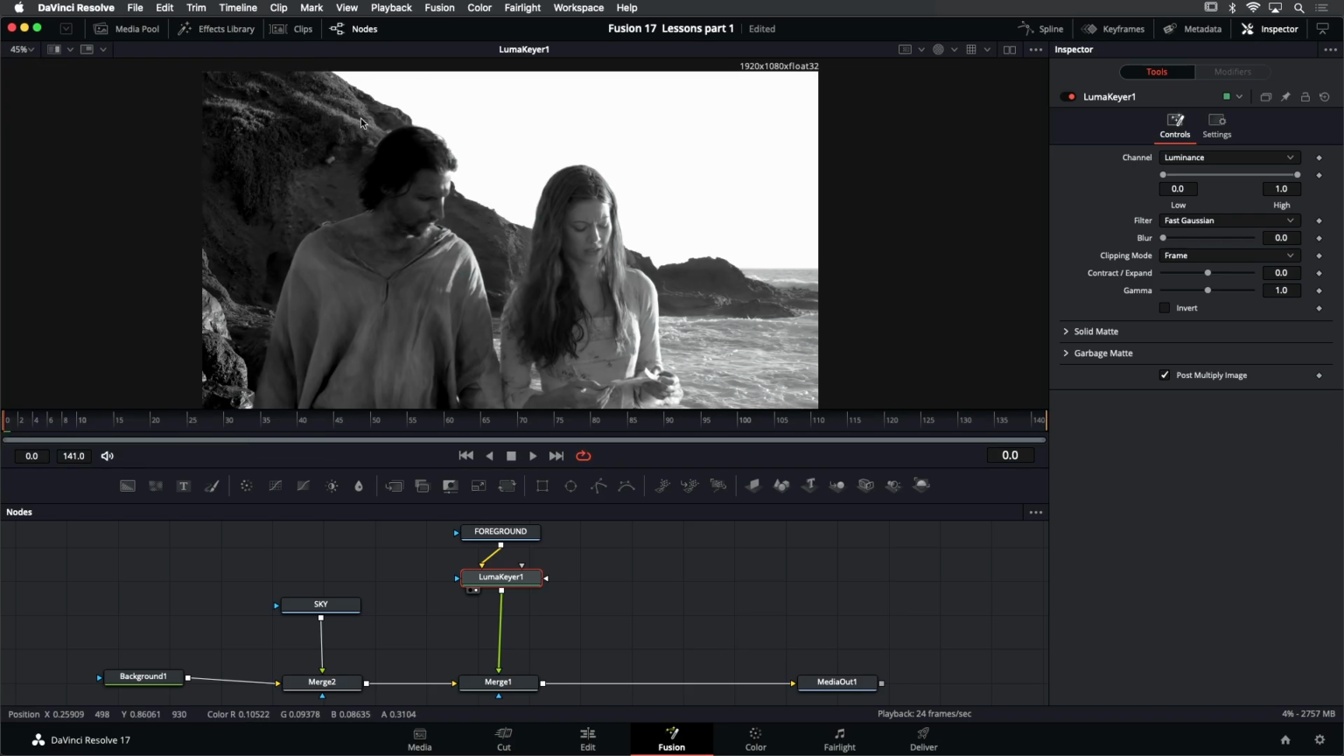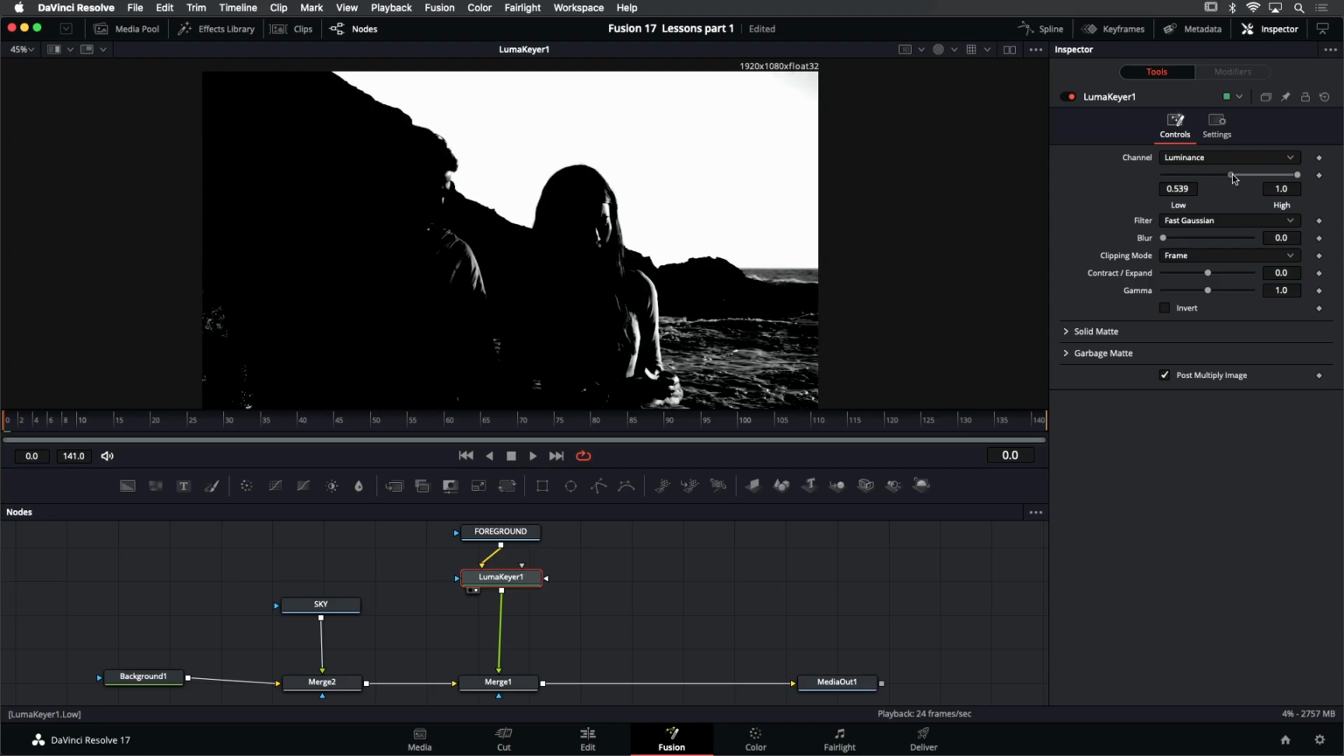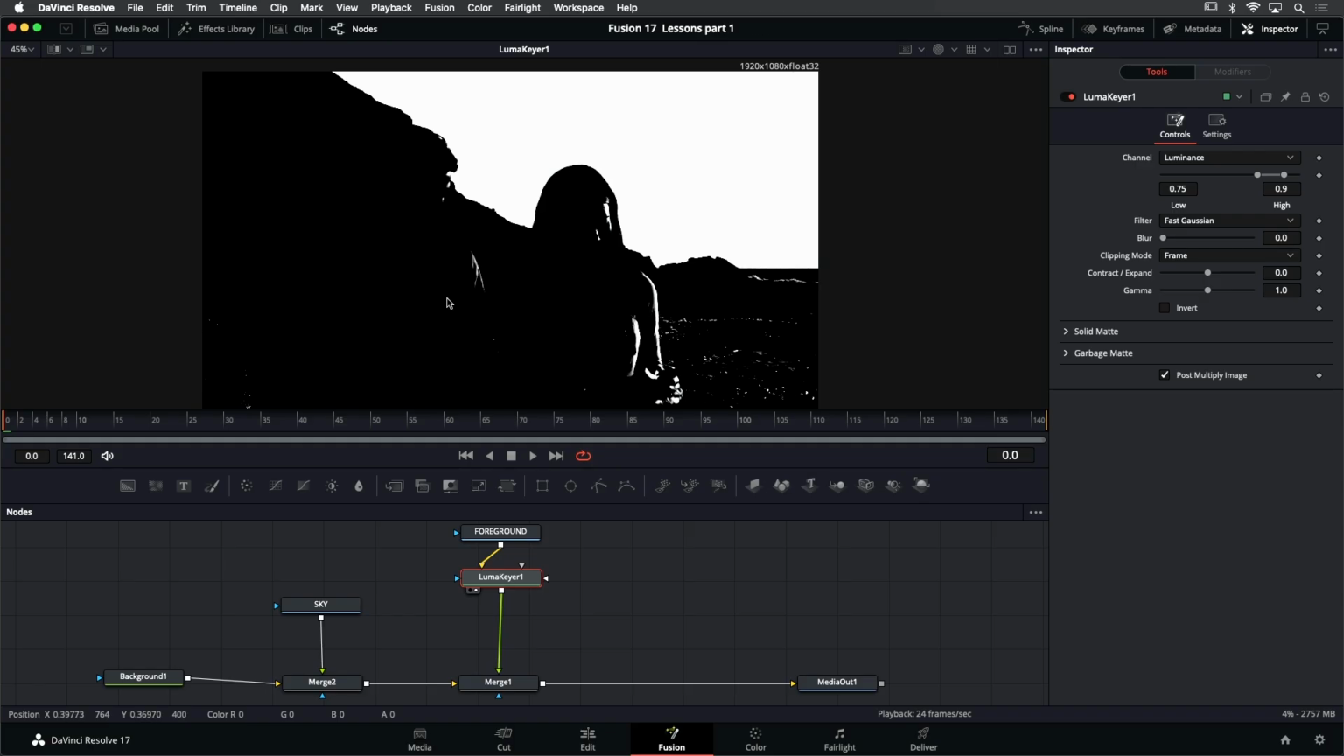I want to adjust this so all this foreground stuff is totally black and our sky is totally white. So to do that, I will drag my low to the right. And then I'll drag the high down a bit as well. So I'm pretty well isolating the sky. Now we still see a lot of bright spots in the foreground part of the image that we don't want to key out. So what we can do at this point is actually adjust this matte.